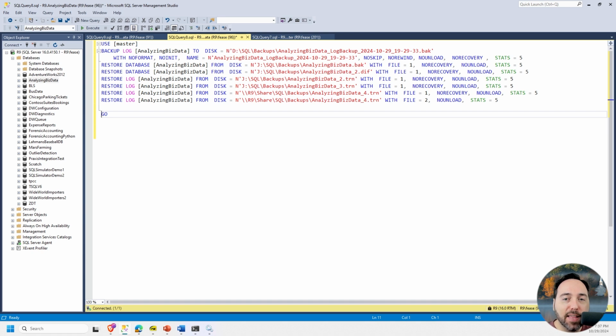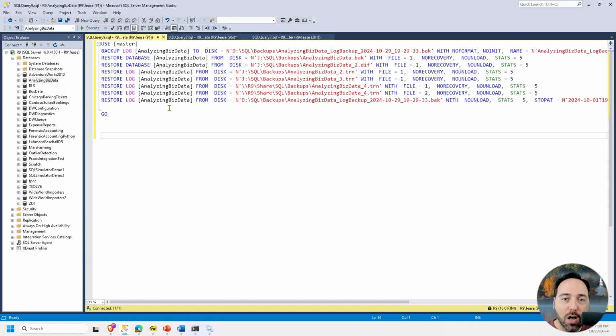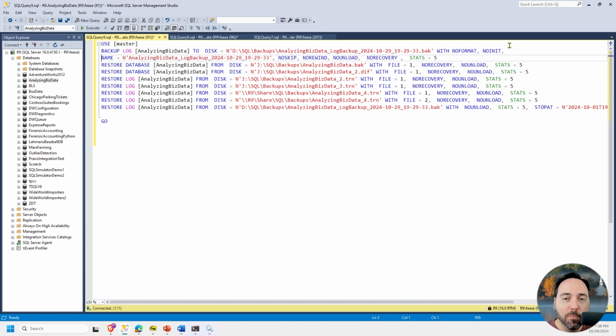In lieu of running that, however, let's look at the final script that I've saved. This one looks very similar. We take a tail log backup and then restore the full backup and differential, followed by each of the transaction log files on disk. But now we include the tail log backup and a stop at command. This stop at command tells SQL Server the exact date and time we want to use for our restore operation.